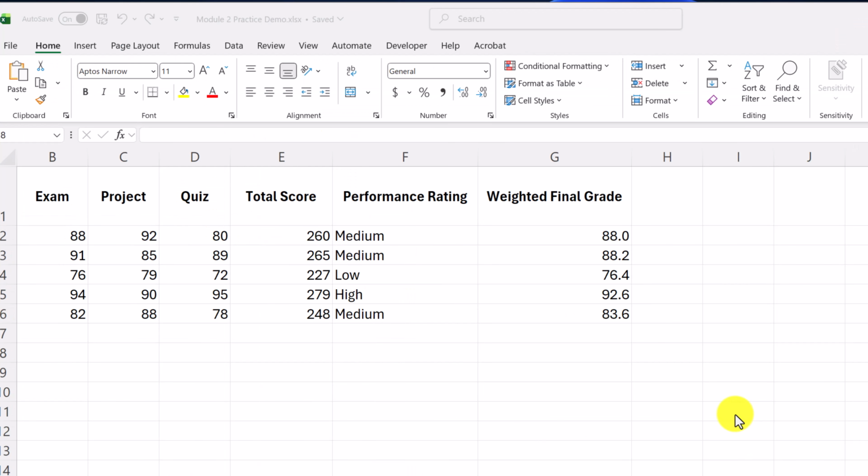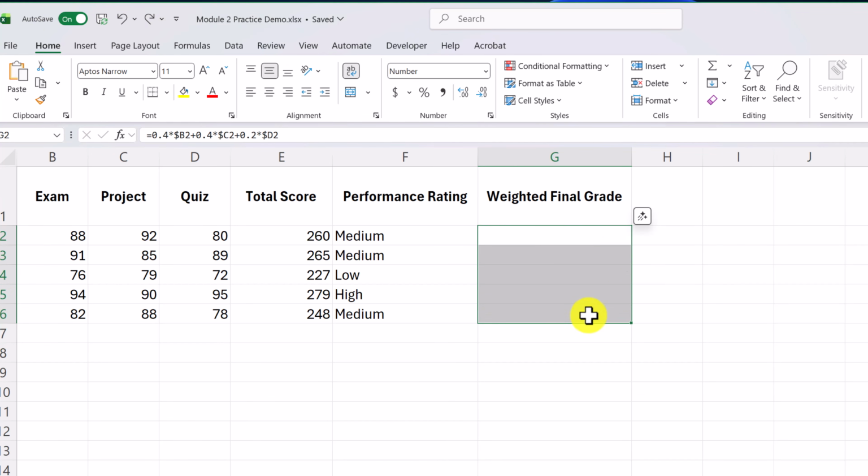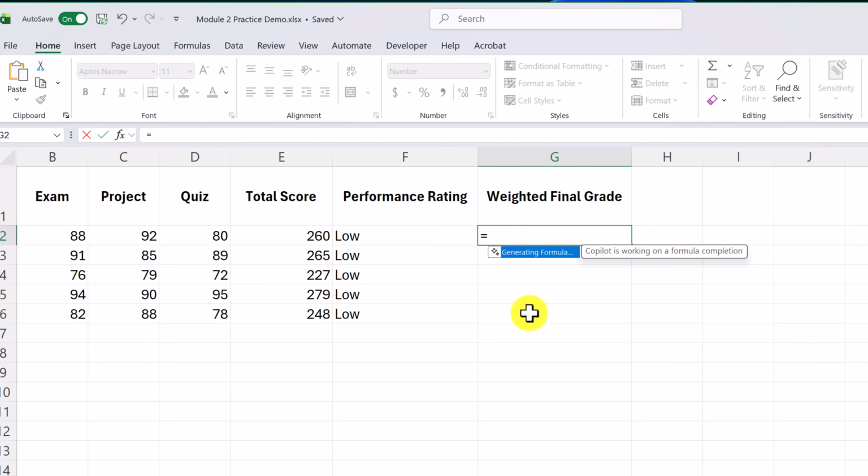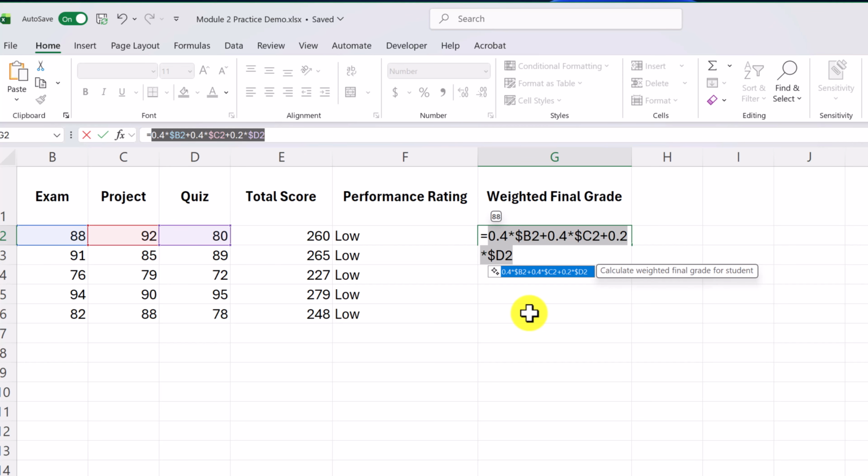Now, I have something exciting to show you with a new update with using Copilot and formulas. And I'm going to go and delete this information here because take a look at this. All I'm going to do is press the equal sign in this cell. And look what happens. I can see generating formula. Quickly, it took a look at the data and it kind of knew that we must have some exam, project, quiz, and you needed an average here because that's what it created.